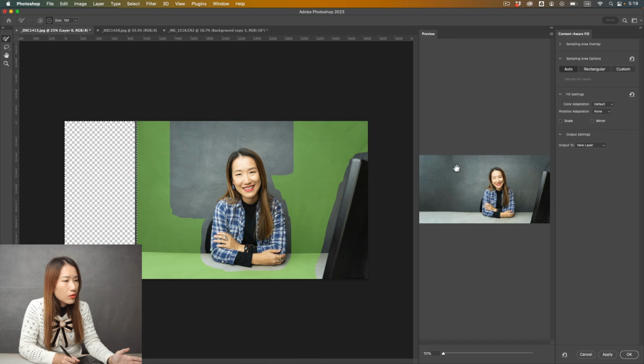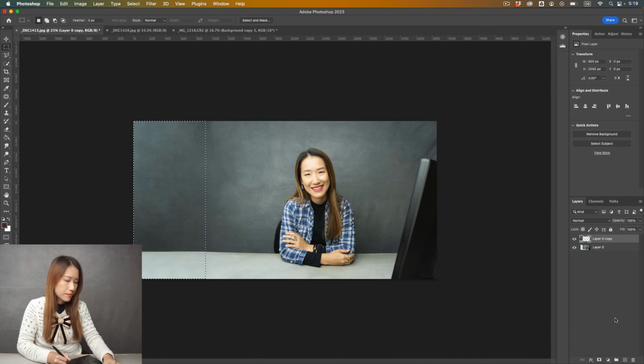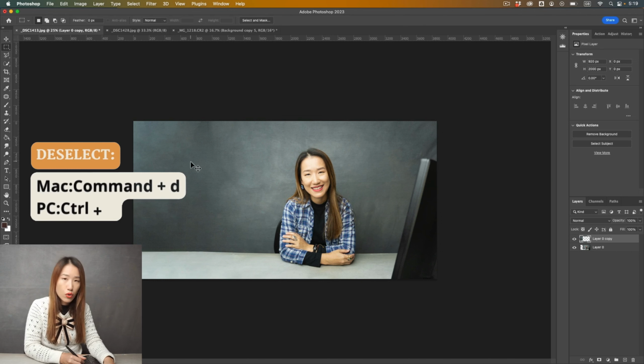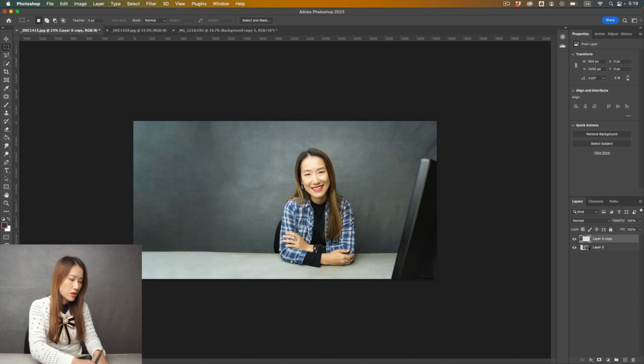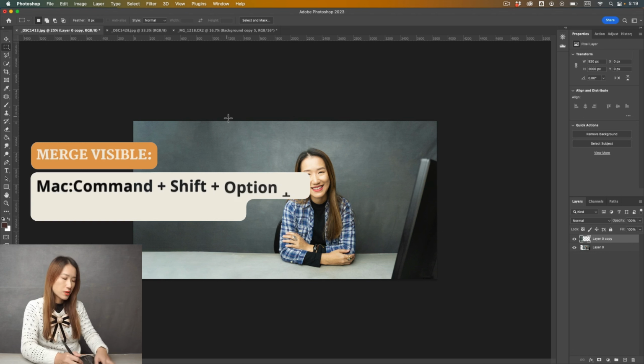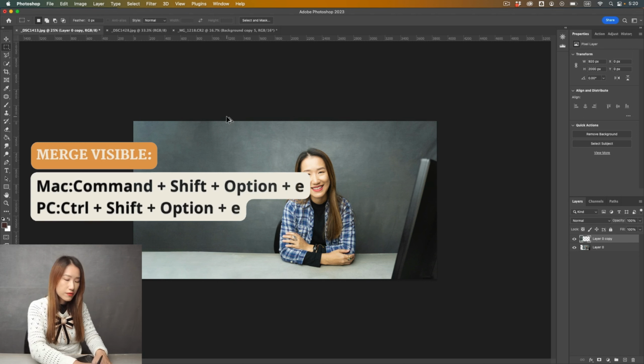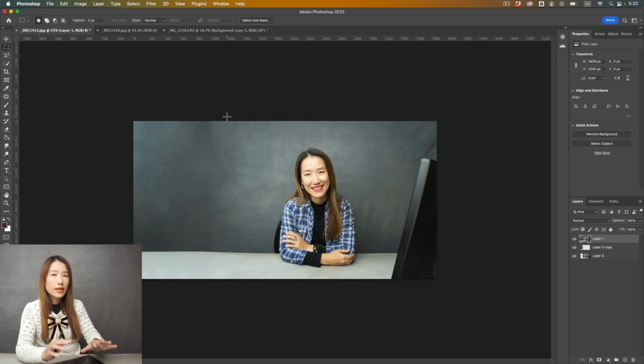Okay, that's acceptable. I just have to fix here. So I'm going to click OK. And Control D to deselect. So I'm going to merge a new layer. Okay, so I can fix this area. I'm going to use Command Option Shift and E. So that creates a new image on top of everything.